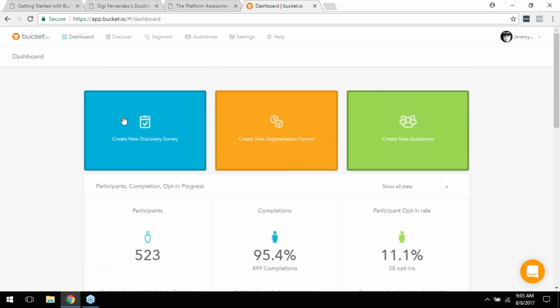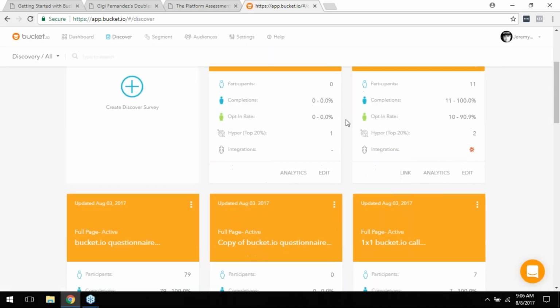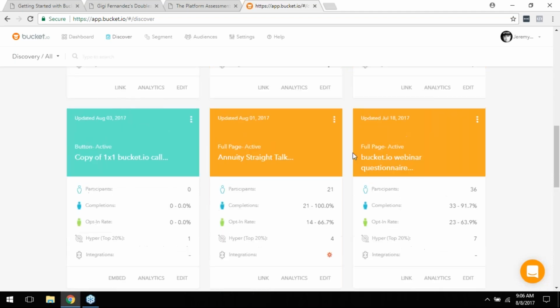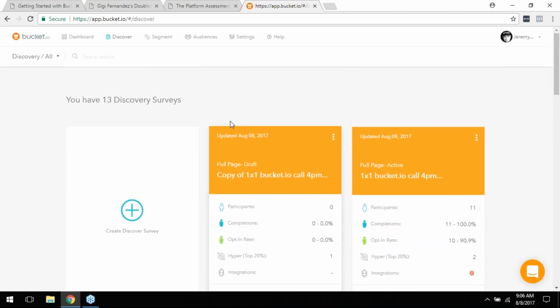Actually, let me back over here, because when you first log into Bucket, this is the screen you'll see. I'm sure most of you have already been in here, and it is simple to just create a discovery survey or a segmentation funnel from this screen. But what we're going to do today, if you haven't used this menu up here yet, is click Discover, and this will take you to all of your surveys. I'm going to walk you through one that I've already built and show you all the different elements of it, and I'll show you what it looks like live. We're going to take one that isn't published and get it published.